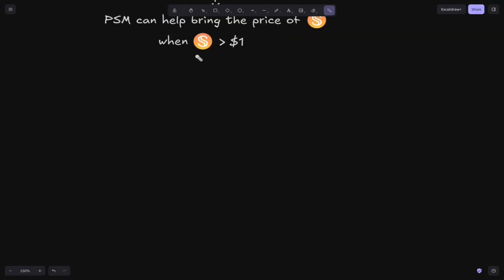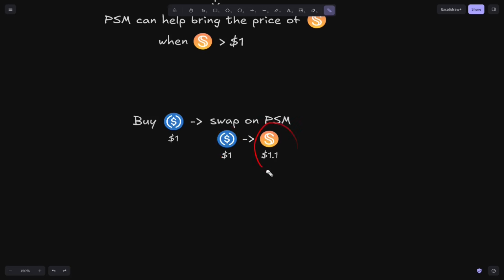You see that the price of USDS is above $1. The first step is for you to acquire USDC. Let's say that the price of USDC is exactly $1. The next step is to use PSM. Use PSM to swap your USDC for USDS. You acquired USDC with $1. The PSM will allow you to swap USDC for USDS at 1-to-1. So if you put in 1 USDC, now you have 1 USDS.